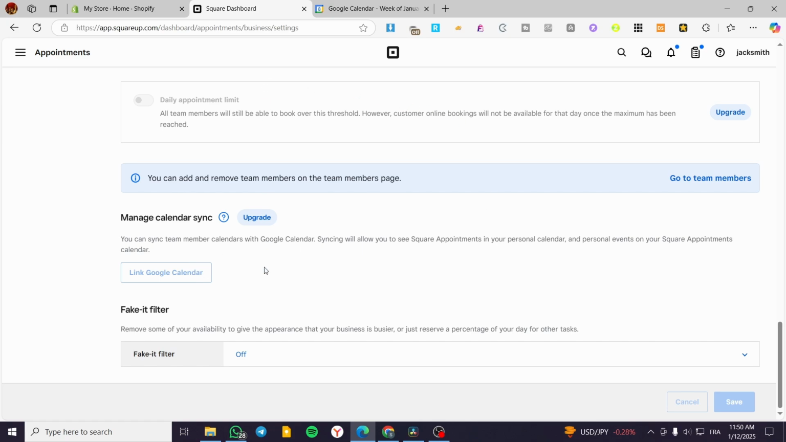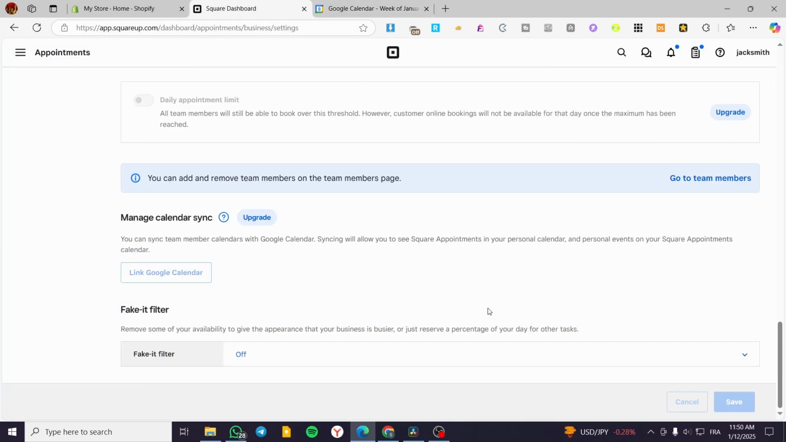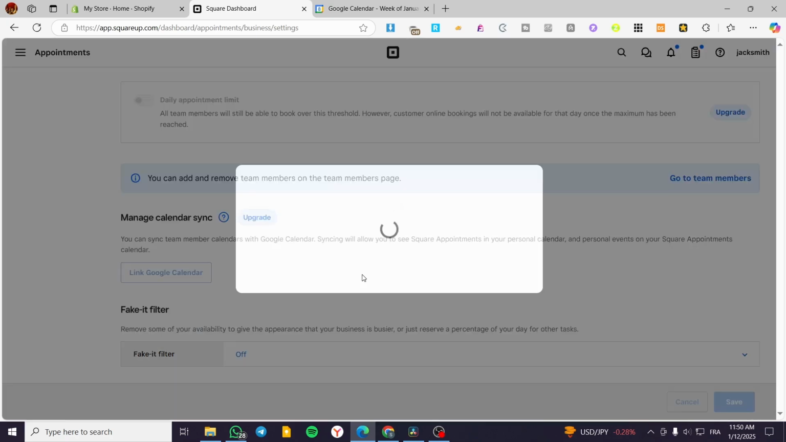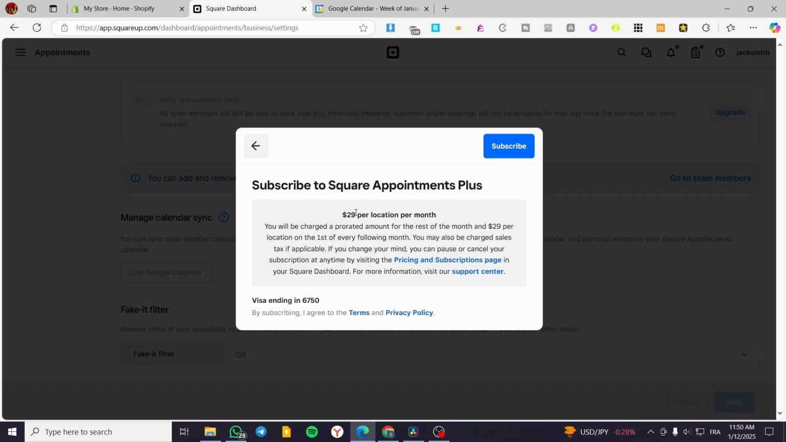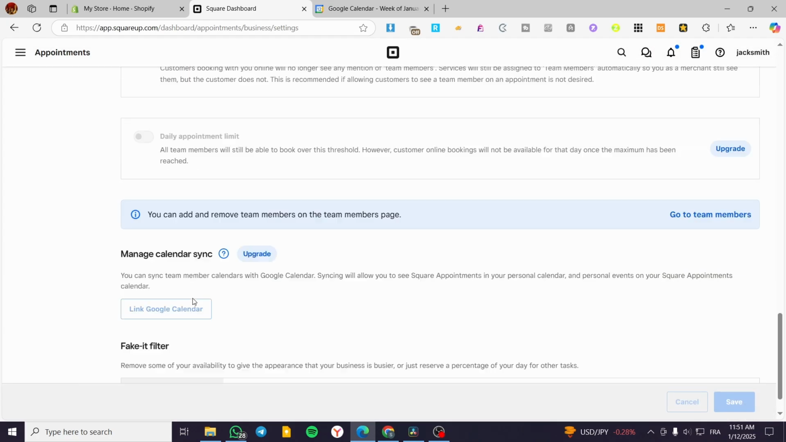It will show up here a pop-up window to connect your Google account, and then you're going to agree to that specific connection. Unfortunately, I cannot do that because we need to subscribe to the Plus plan. I'm on the free plan, so you need to subscribe to the Plus plan, which will cost you about $29 per location per month. And then you're going to click on subscribe, and this is it.